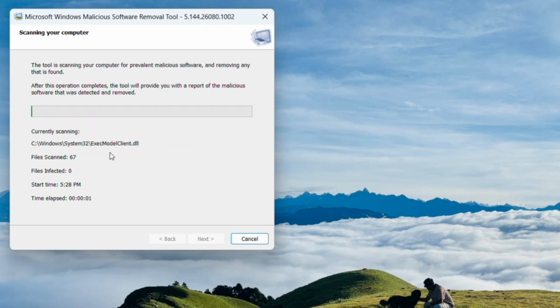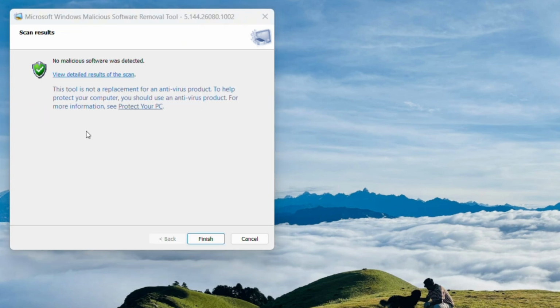Wait for the scan to finish while Windows checks your computer for known malicious software. Once the scan is complete, Windows will show you whether any threats were detected. If the tool finds malicious software, follow the instructions on the screen to remove it.